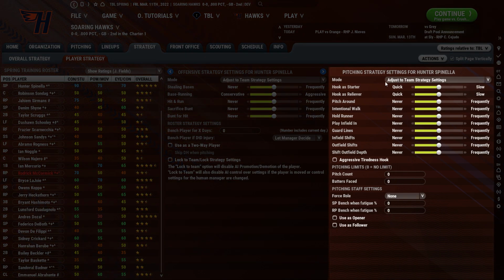Now, the first thing I need to talk about is this mode, because as you can see, all the sliders look very similar to the ones we had on the overall or team strategies page, and that is true. We have a lot of stuff that's similar, but the ability of the player strategies page is to make individual changes that can either be adjusting to the team strategy settings or overriding the team strategy settings. And allow me to explain what each of these does.